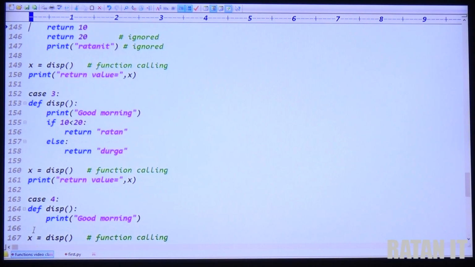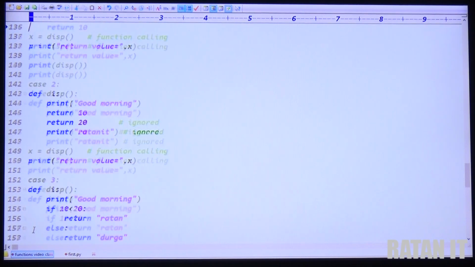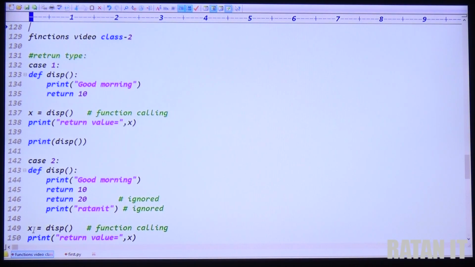Total how many cases regarding functions with return statements here? 4 cases. I'm repeating all the cases, you can check it here. This is the functions video class 2. Now start with return type.